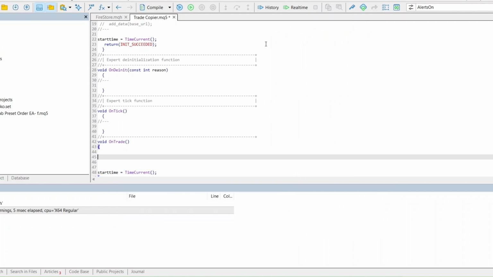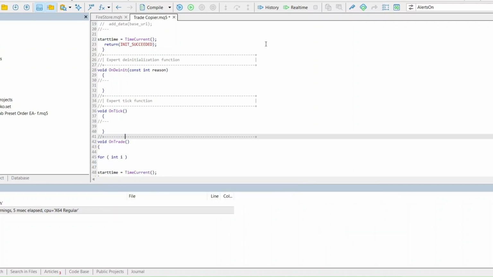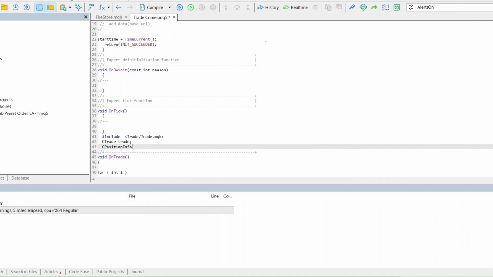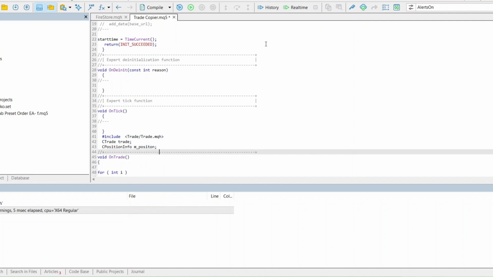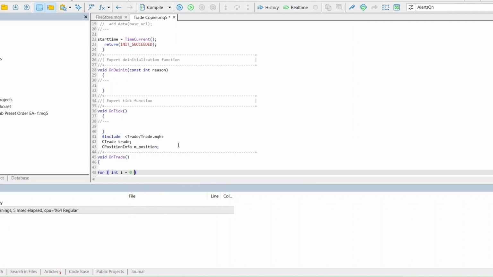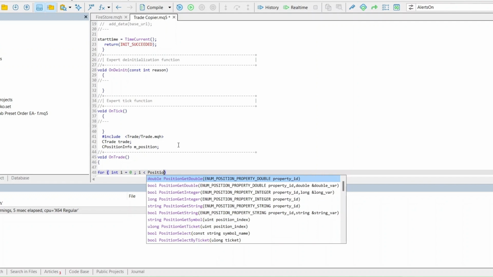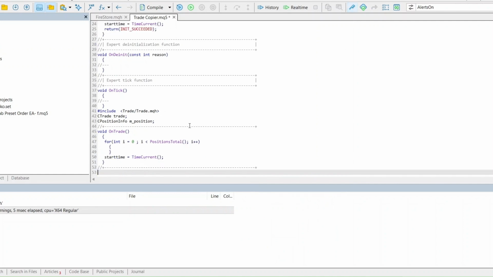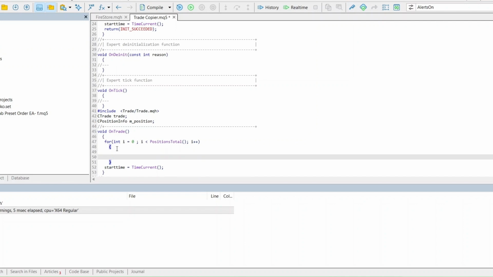Save that, let me not forget. So I'm going to look through all positions. So I probably should also include the trade class, trade.mqh. And what you want to do is call the class, so assign it something. I'm also assigning this position because I know I'm going to use it. So in a loop, for i equals 0, i less than the total positions, which is just positions total, i plus plus. Should we use plus plus? Yes. Or I could also invert the loop. I prefer using plus plus.